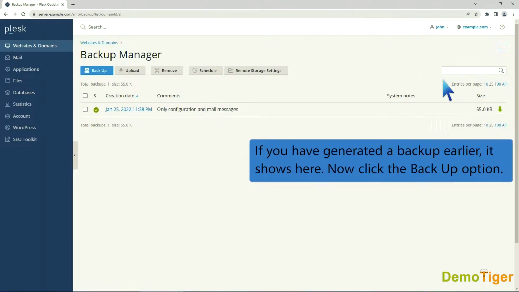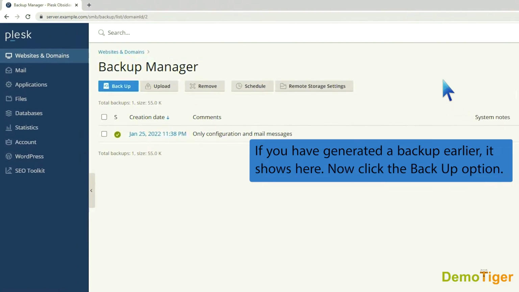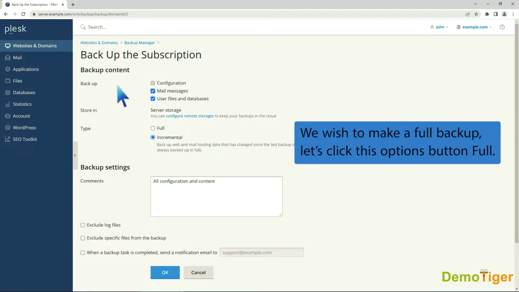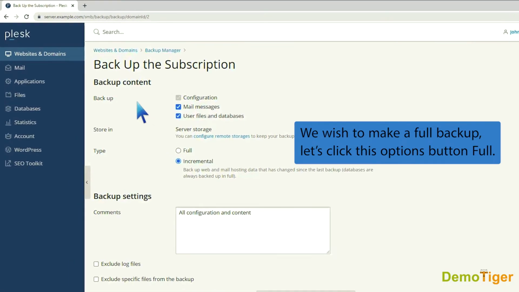If you have generated a backup earlier, it shows here. Now click the Backup option. We wish to make a full backup. Let's click this Options button, Full.